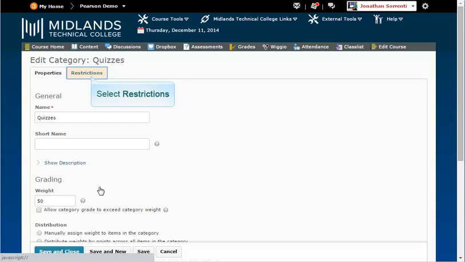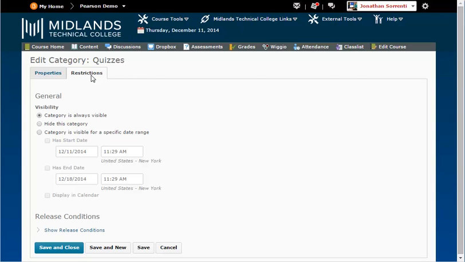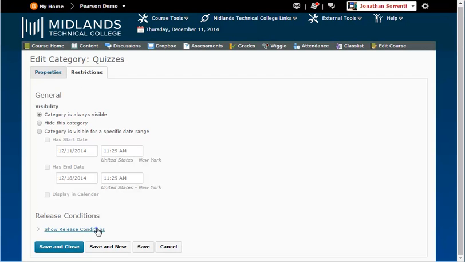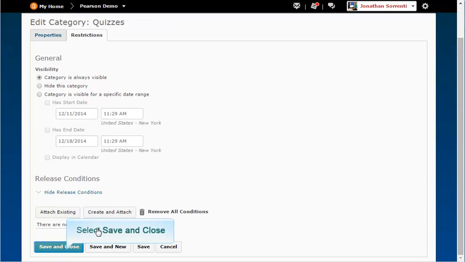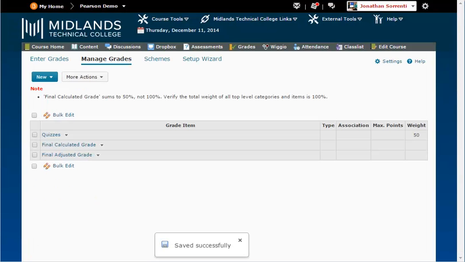Next, click on the Restrictions tab. Most faculty leave the categories visible. Release conditions can be created and/or attached. Click the Save and Close button when you are finished making changes. This returns you to the Manage Grades page.